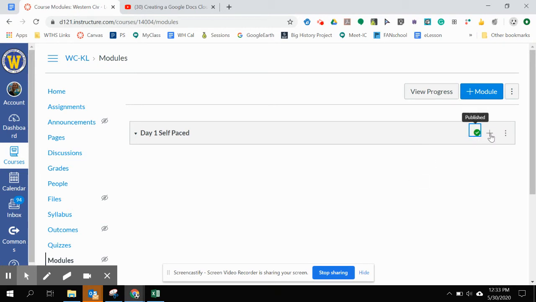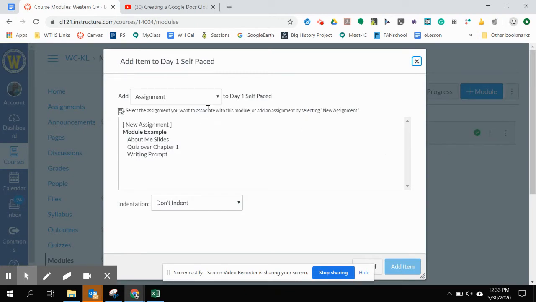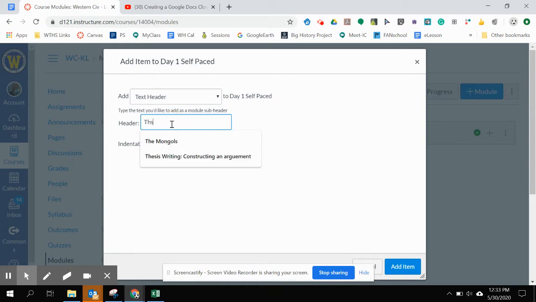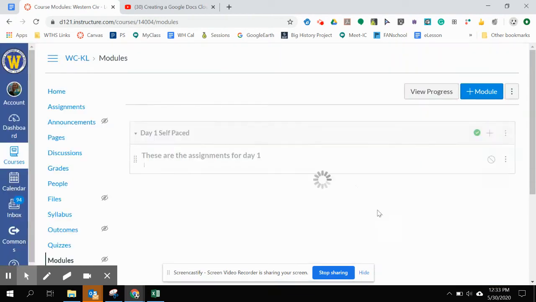To add something to the module, you click this plus, and there are several options of what you can do. You can add an assignment, a quiz, a file, a page, a discussion, a text header. A text header can be helpful. So, these are the assignments for day one. And you can just add it. That just gives you a text header. They don't click it, they can't do anything with it. You go ahead and publish that if you want to.